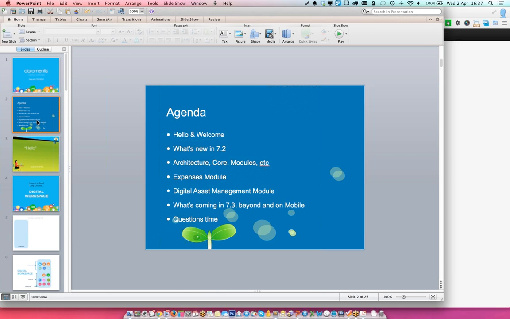I don't want to hog the line here. I have a couple of questions. The thing that most interests me in 7.3 is the online document editing. Any idea when that might be arriving?